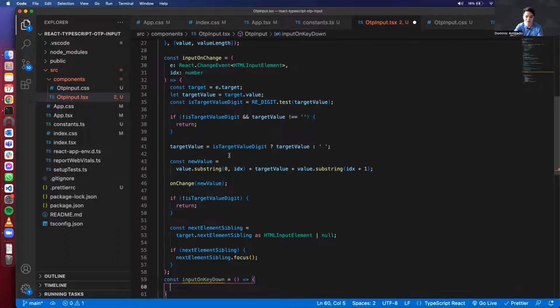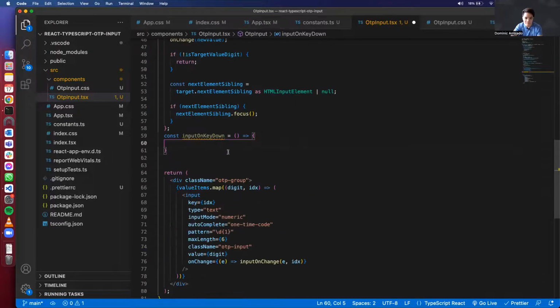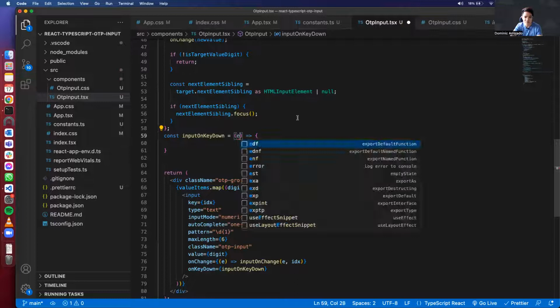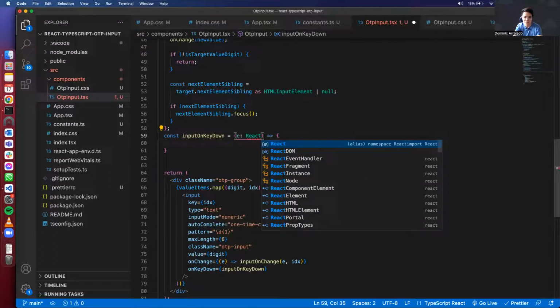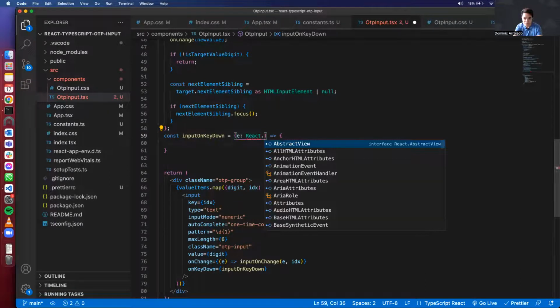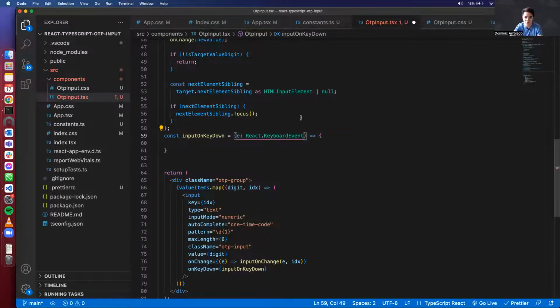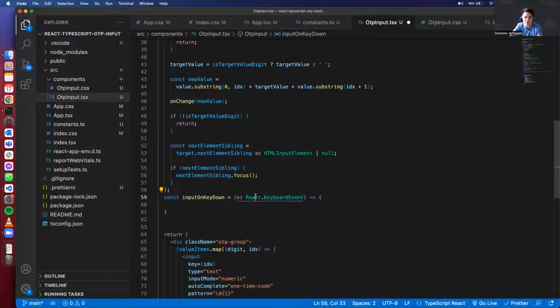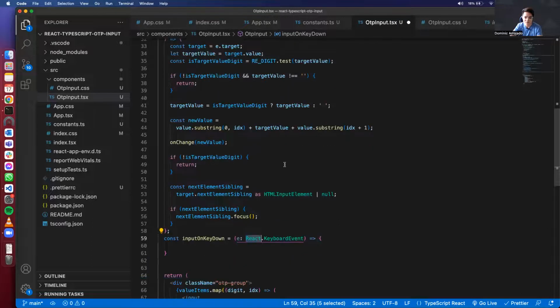So this is one of the keyboard events, and we can attach it here: on key down. All right. So again, we can add the type for the event data. Key down keyboard event. It will be a keyboard event from React. And we can add an argument that it is an input element.